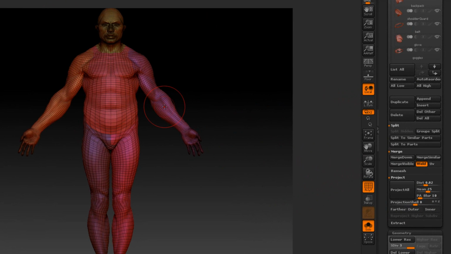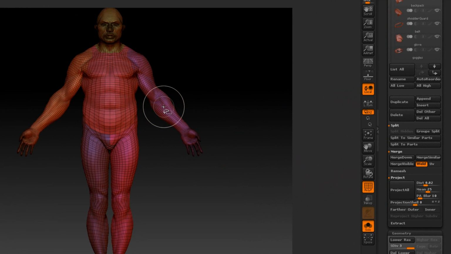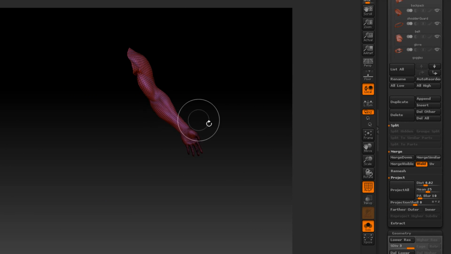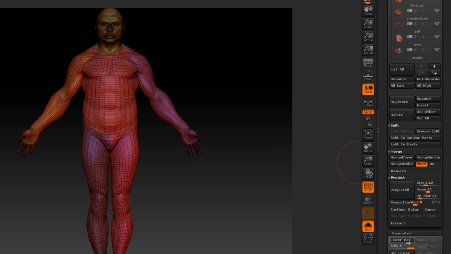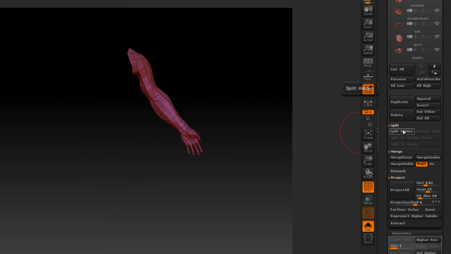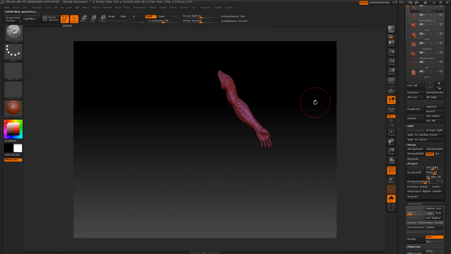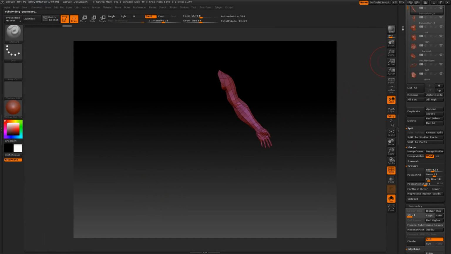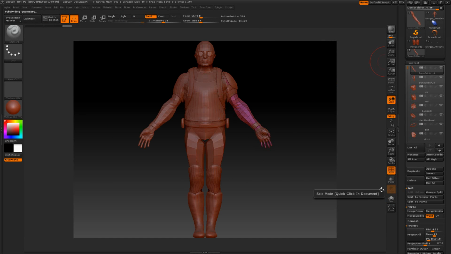It's grayed out. Now if I hide part of this, Control Shift click, well, it's still grayed out. It's not working. We need to have this at the lowest subdivision level for split hidden to work. As you can see now, it's highlighted here, and it will split anything that's hidden. Then there's our new tool up there, and here's the original one that I split it from. That's just a little tip.